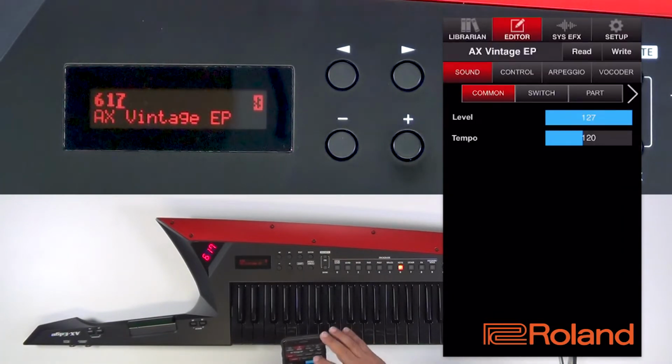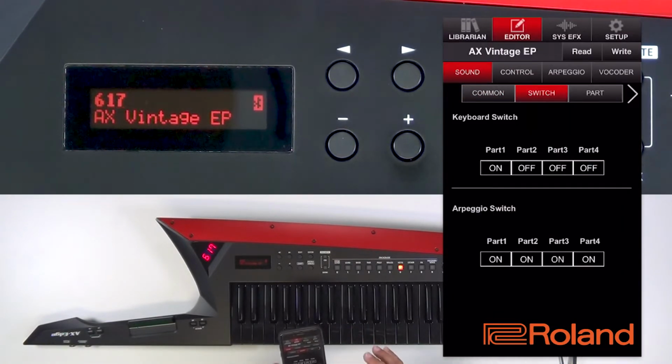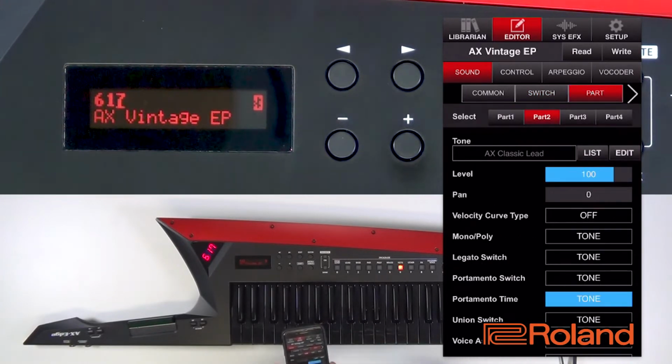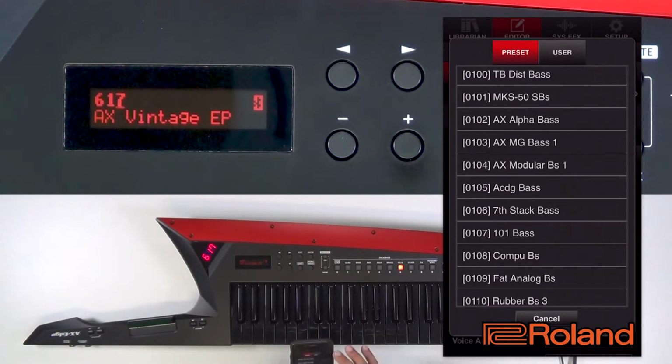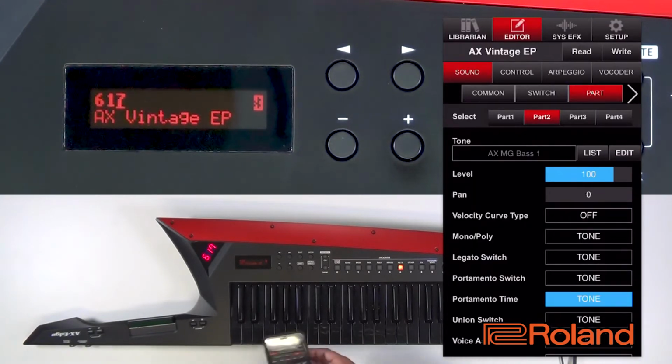Now I'm going to go into switch, and I can see this particular program is based on only 1 tone, and there are 4 tones available. I'm going to turn on part 2, and we hear that. I'm going to turn off part 1, and now I'm going to go to part, and I can see that tone is AX Classic Lead. I'm going to press the list button and find a bass. Let's do this AX MG bass. Let's give it a listen. That sounds good.